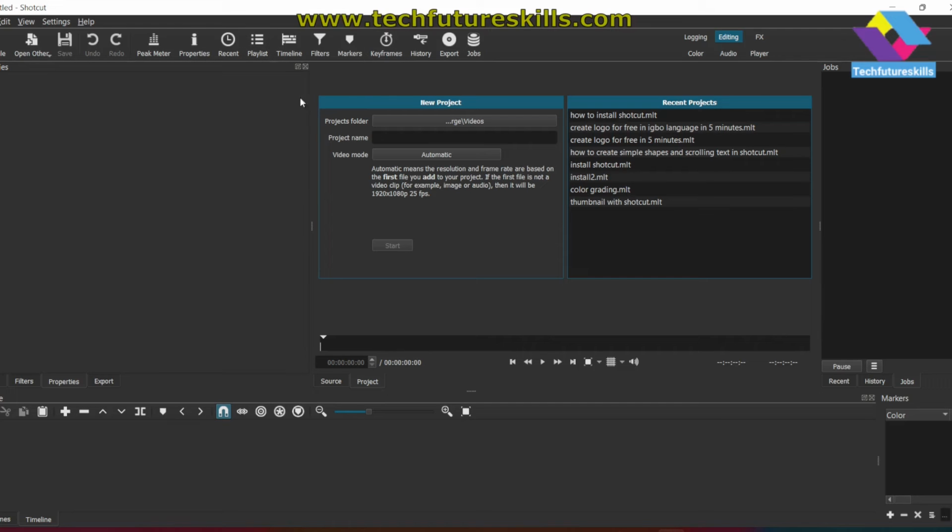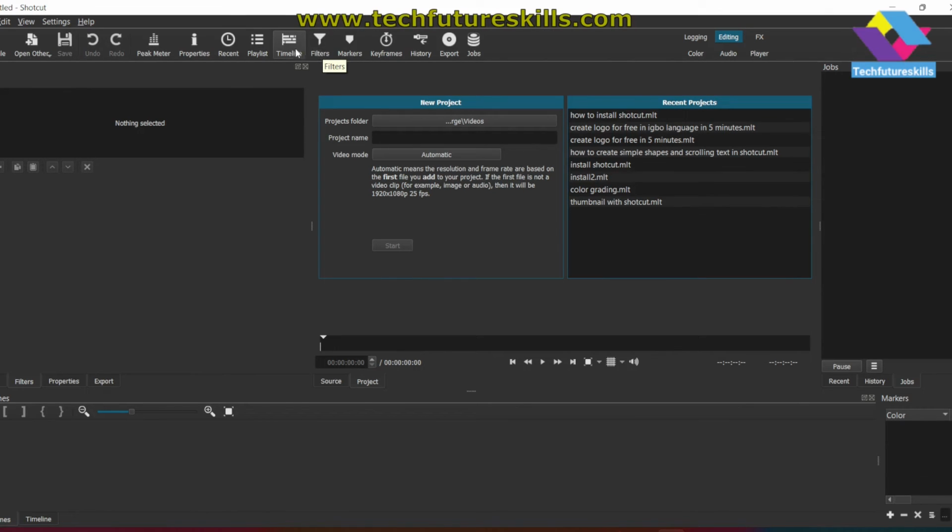And all these tools, like Keyframe. Keyframe is when you will be using some kind of animation in the timeline. But once you continue to use this software, you will understand all this. Like Markers, and Filters, which is where you will be adding effects like transitions and others into your video. You get to understand them once you start to use this platform.